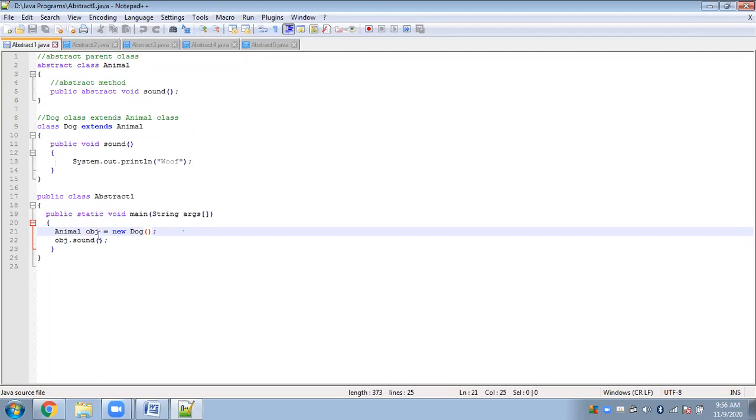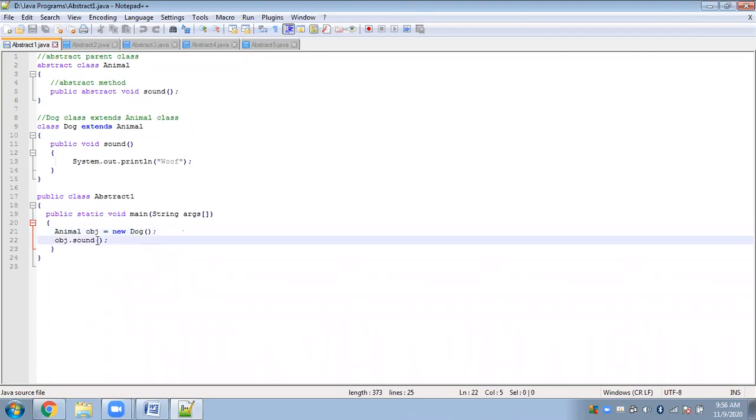Now see, then what do we have? obj.sound. It was the Animal class's sound method which has been implemented inside the Dog class. So if you invoke it, it is this method that will be displayed. Okay, let's see.